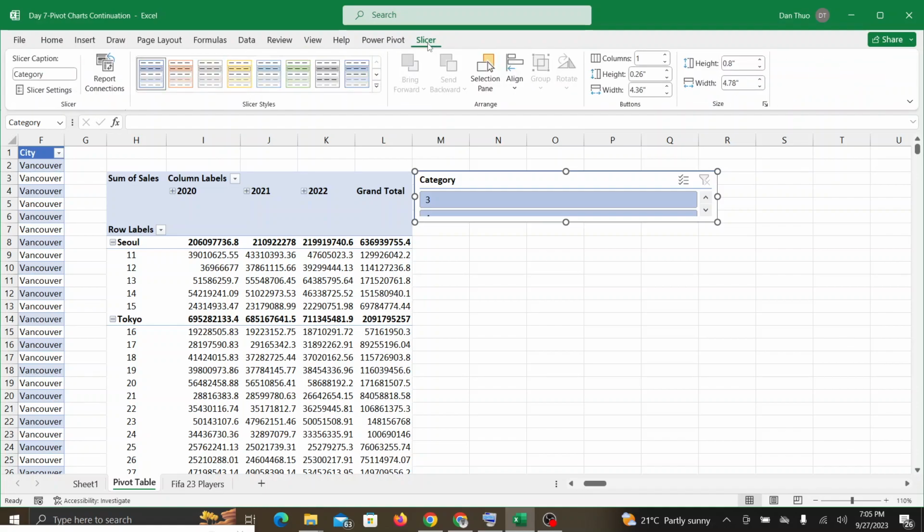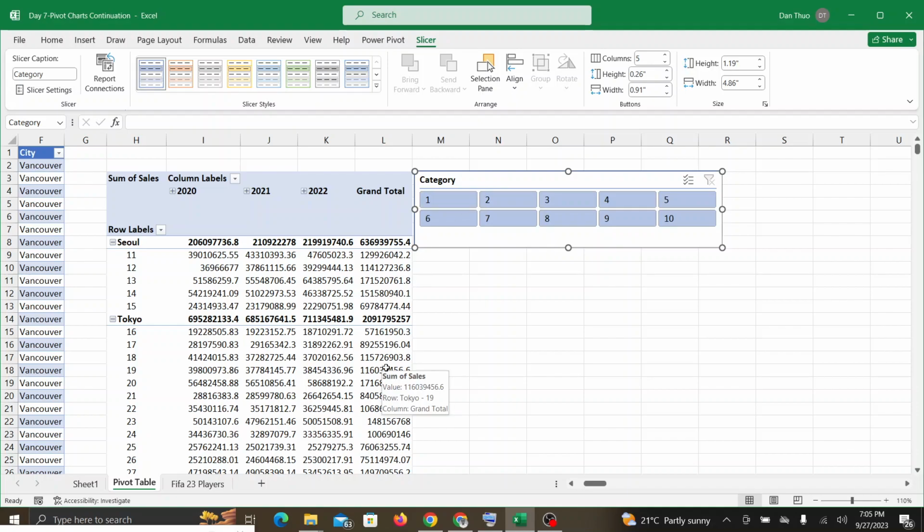Click on it, and on our extreme left, on this section called buttons, I want to display 5 columns. So I'll clear that and say 5 columns and enter. So resize once again your slicer, and now we have 5 buttons that will help us filter our pivot table.